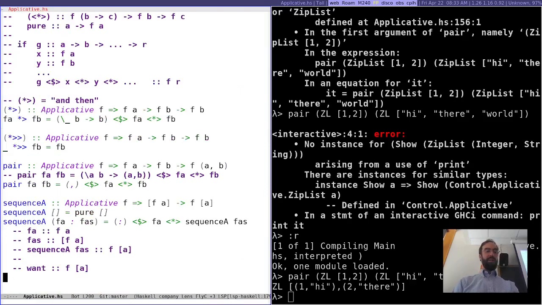sequenceA is a standard library function. That's right. So it says, all right, we've got an A in an F context, and we also got a list of A's also in an F context. So I'm going to combine them using the cons function to put them together, but all taking place in the F context, whatever that means for F.